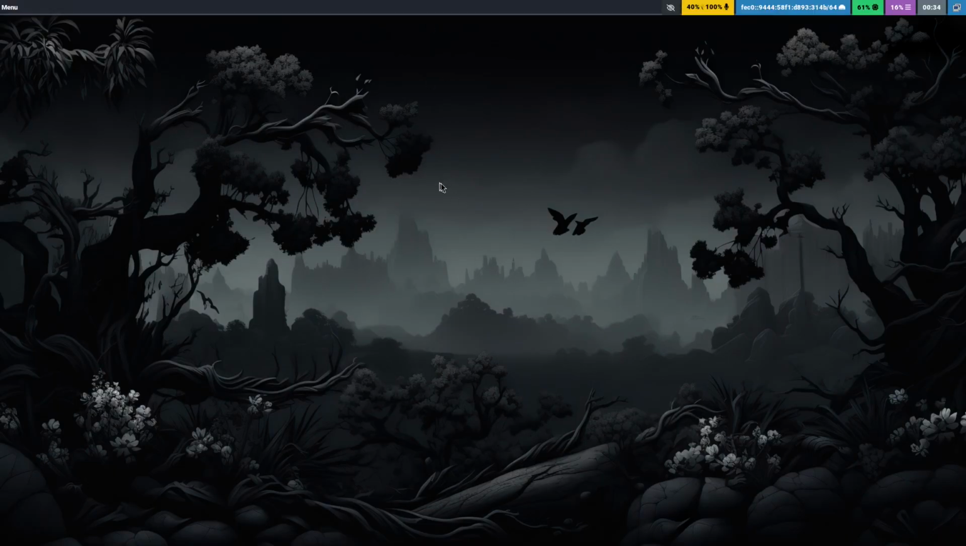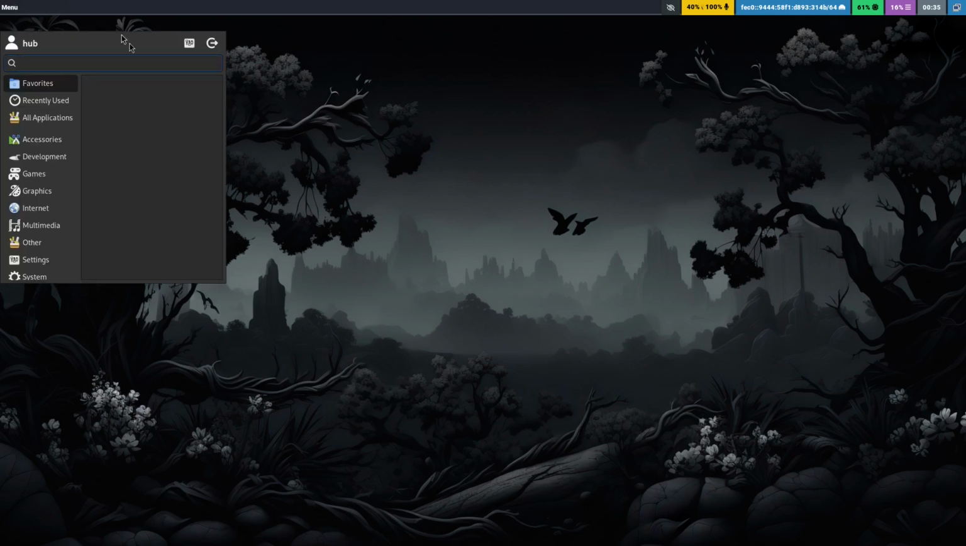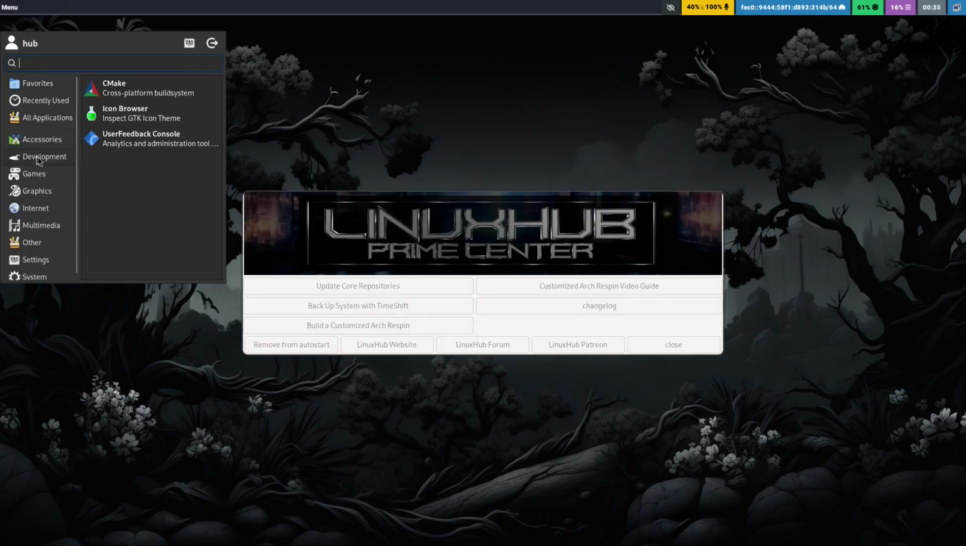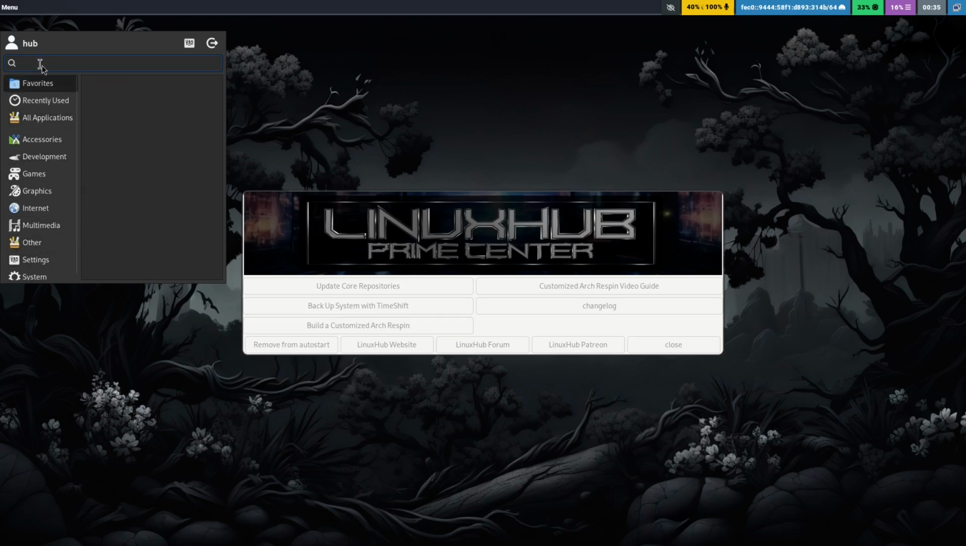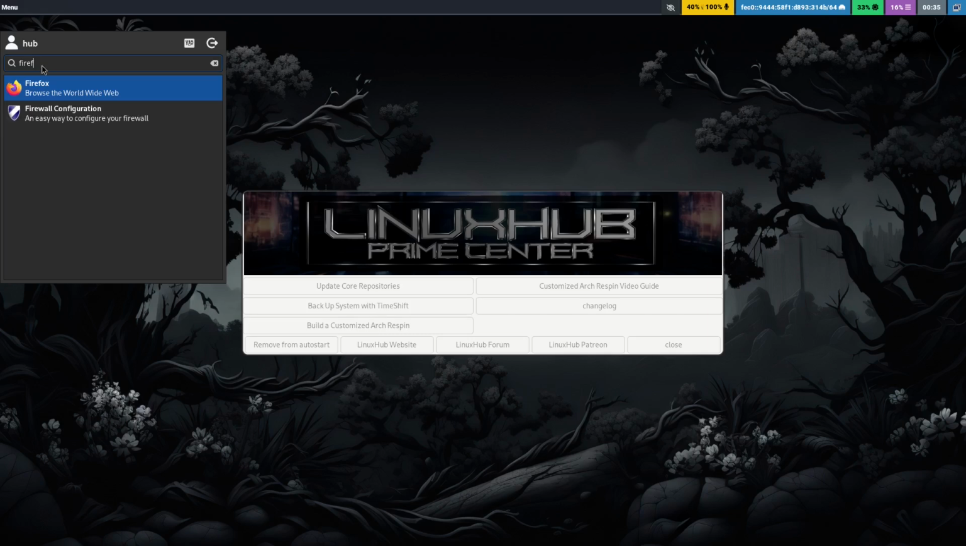All right, and we are rebooted. All of those items are gone now. I just have the one that I need, and that's it. And everything else can be opened up from the menu itself. I can even use the search. If I want to use Firefox, you find it like that, or I can just go to the Internet tab, and it'll be right there.